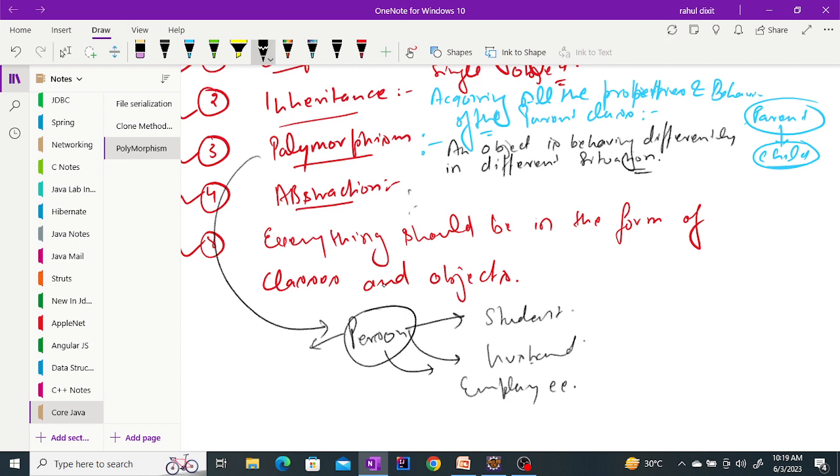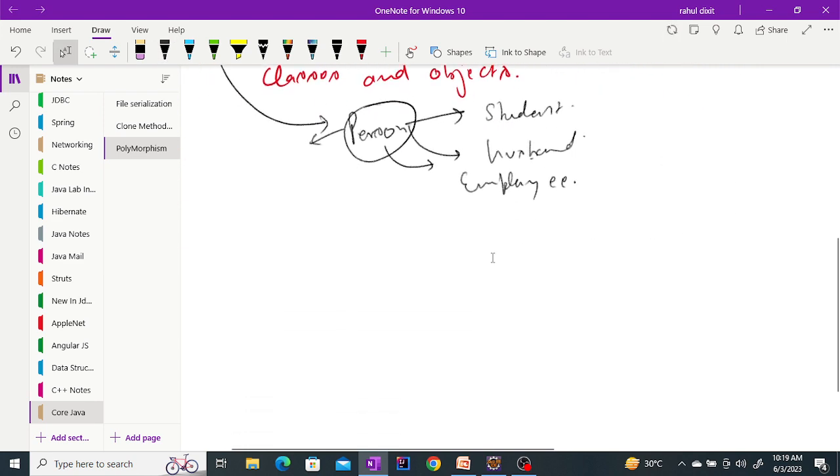So what is abstraction? Abstraction is the hiding of complexities from the user. Let's say there is a car. How the gears work and how the internal functions happen, we are not going to bother about those things. And lastly, the concept is that everything should be in the form of classes and objects.